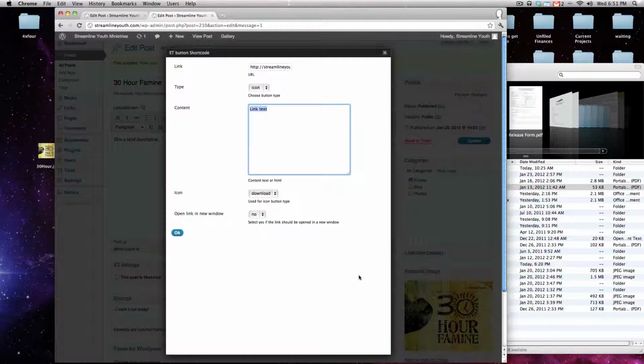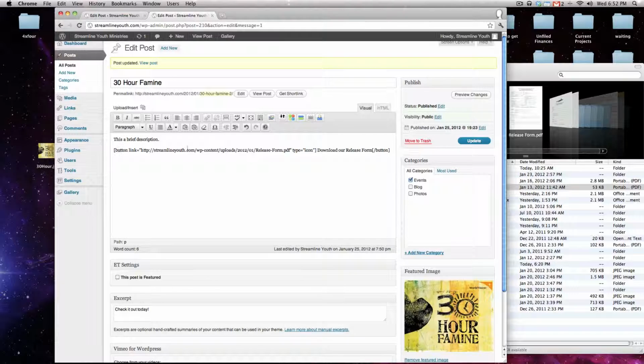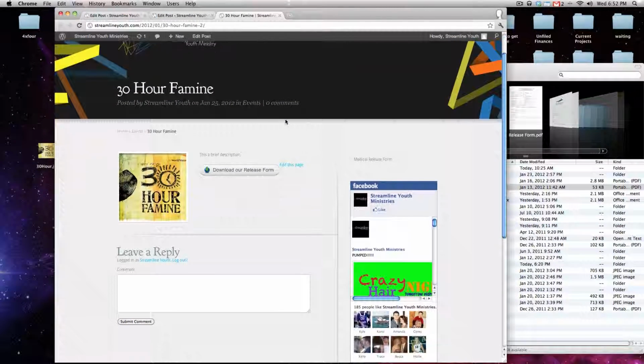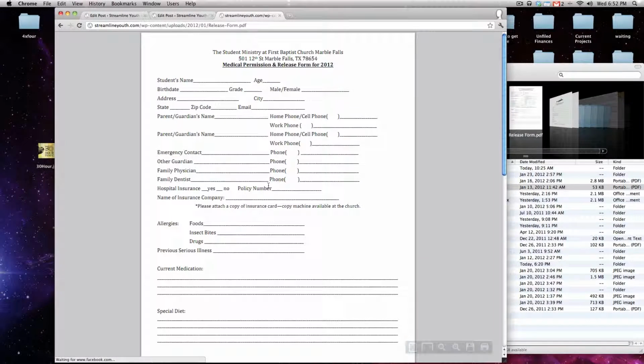And what is it that we want our button to say? How about, download our release form? Okay, and then I'm going to click OK. And then it's going to pull up this. Do not edit that, but we're going to go ahead and click OK. And watch this. We're going to go back and preview our form, and there it is. We have a brief description, we have our image, and then download our medical release form. Click on it, and there's our medical release form for us to print out.